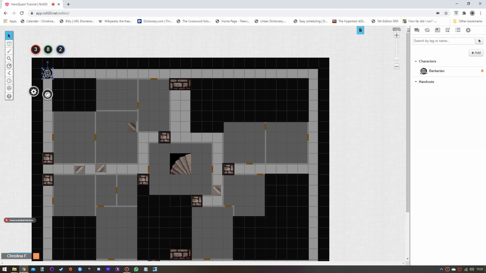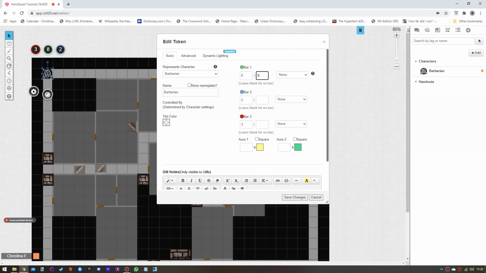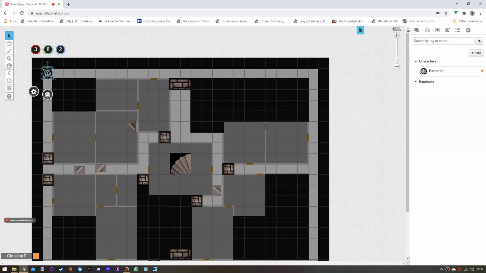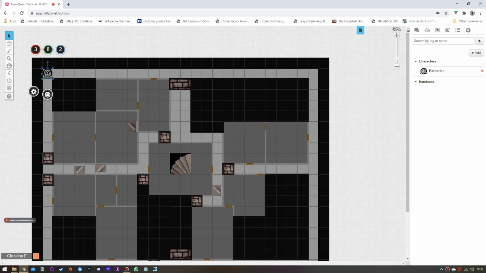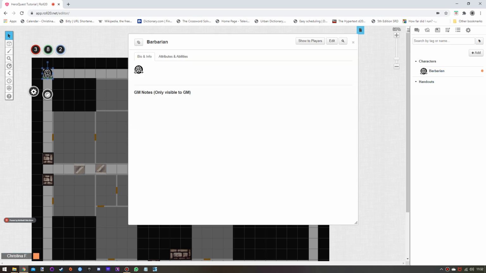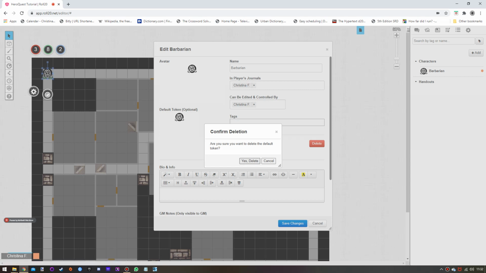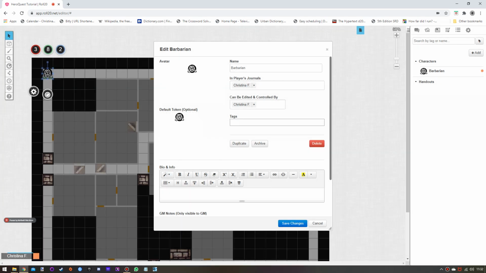Over here it's got stats. If you want to set it up with a health bar like we did before, you can do that. So 8 of 8. You'll notice that it says it represents the barbarian. Save those changes. So that's bottom overlapping, because that's how I tend to play it. And then you can go in and edit this and remove that and use the selected token.